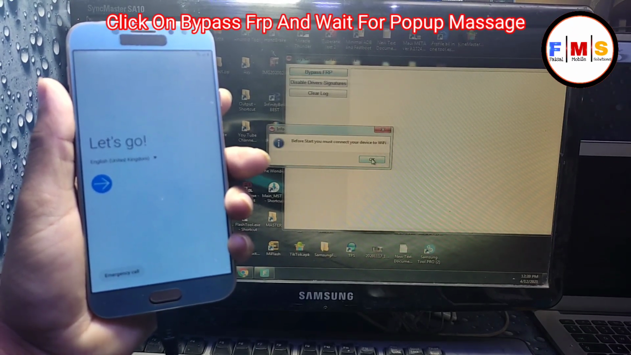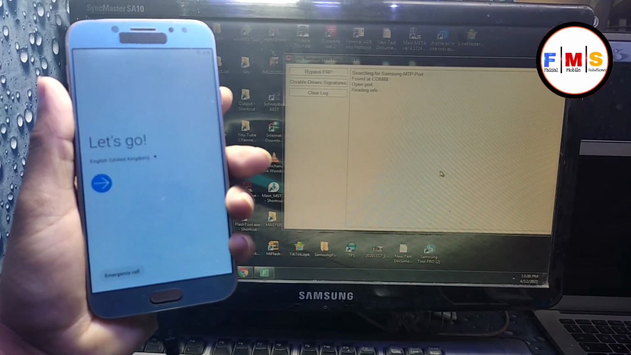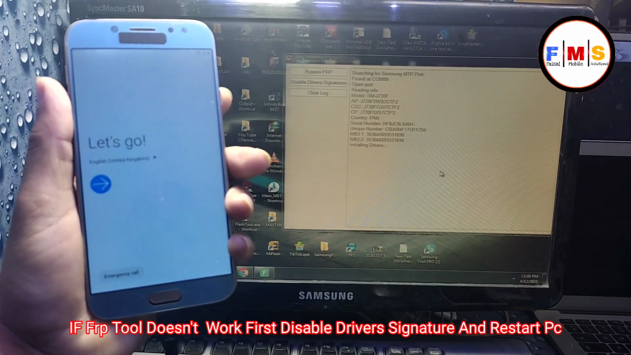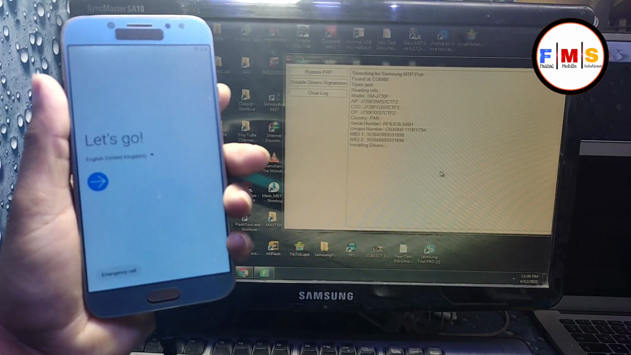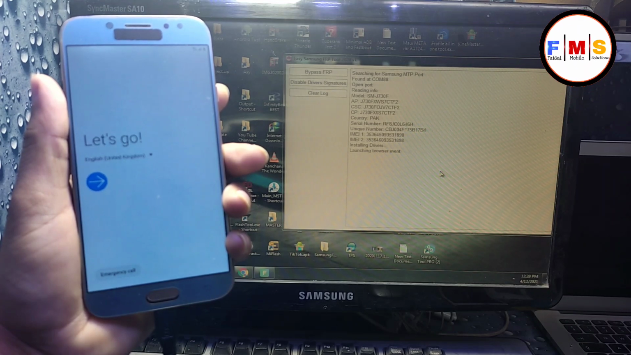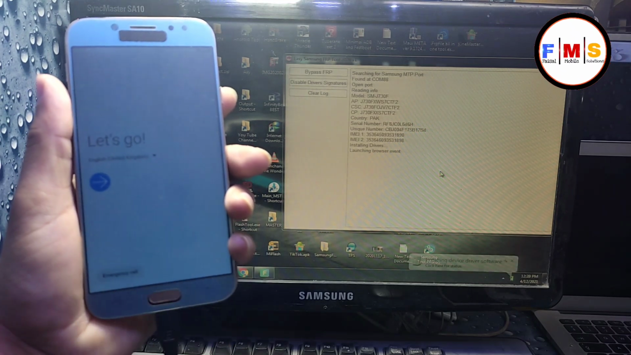Just click on bypass FRP, click OK. A pop-up message will appear on your screen. If this tool doesn't work for you, you need to disable driver signature and restart PC. Hopefully it will work for you.